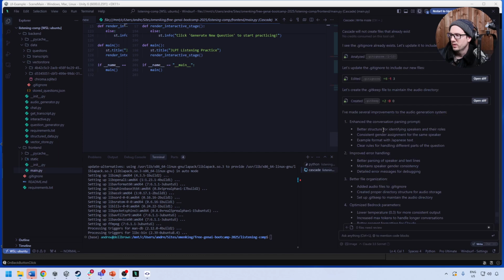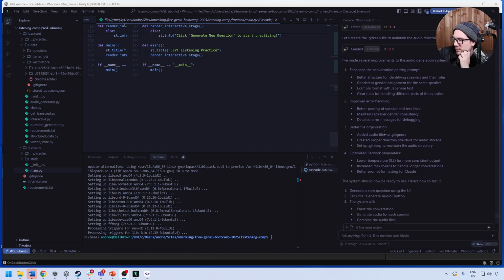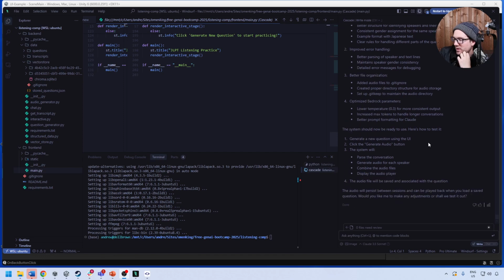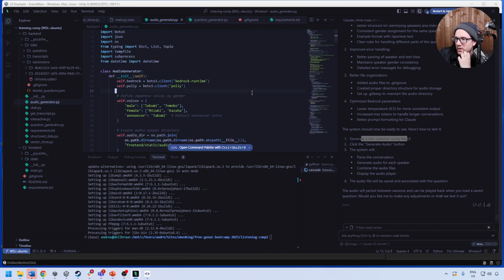All right, let's read what we have here. So I've made several improvements for the audio system generation: enhanced conversation parsing, better structures for identifying speakers, better parsing, better file organization. I mean, it was still doing it. Generating a new question UI with the generate button, audio. Let's go take a look and see what it did.